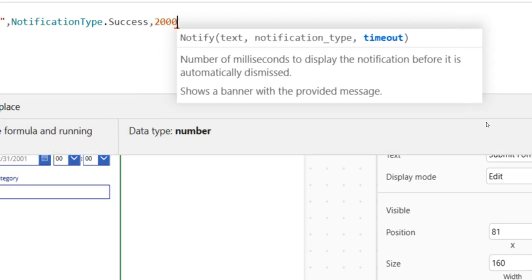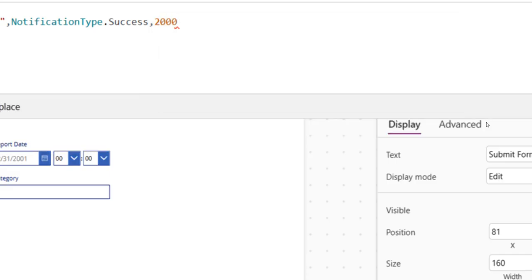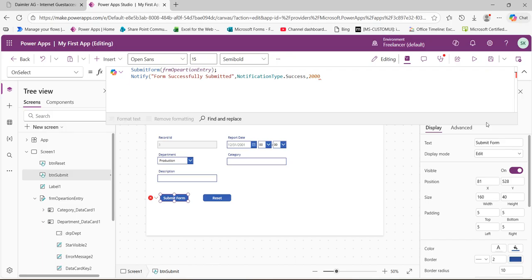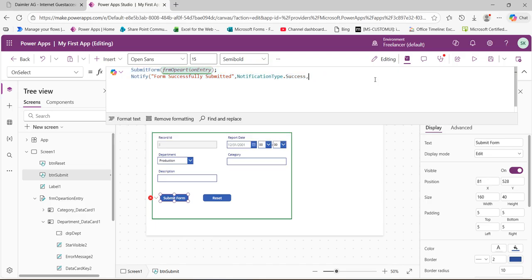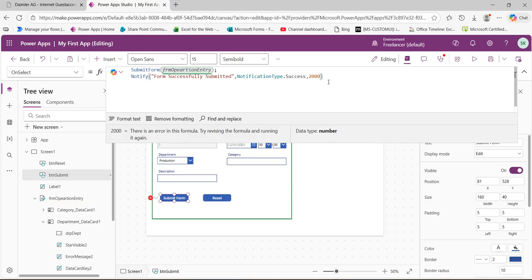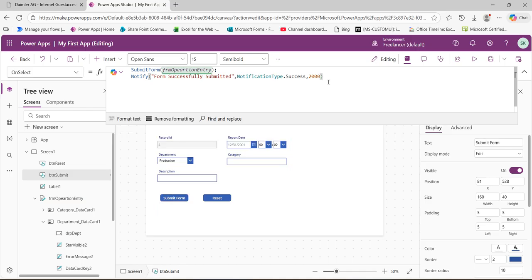Comma, 2000, close the bracket. Alt enter to accept it. And let me run the form and check. I am running the form. And it shows the record ID, and I select some department names and categories. And I'll say description, submit.